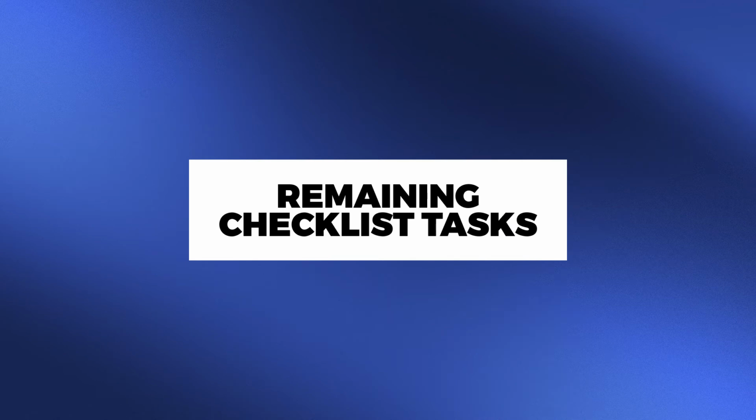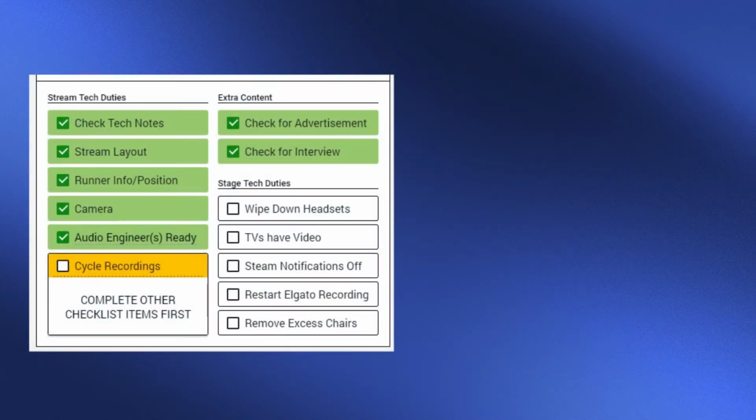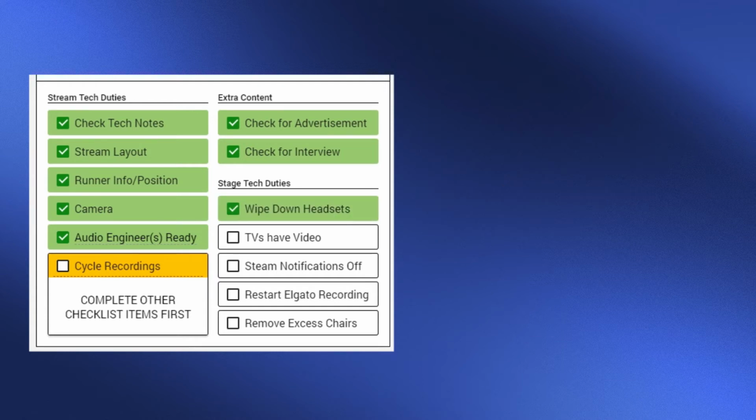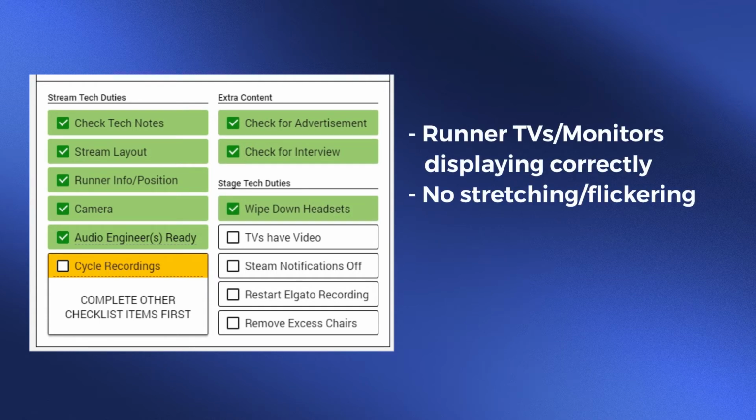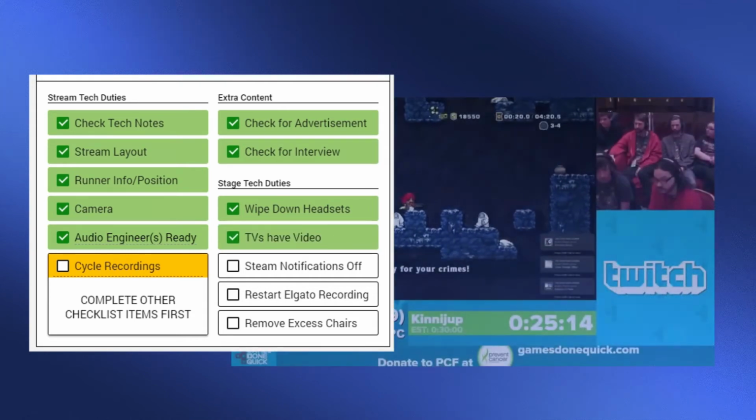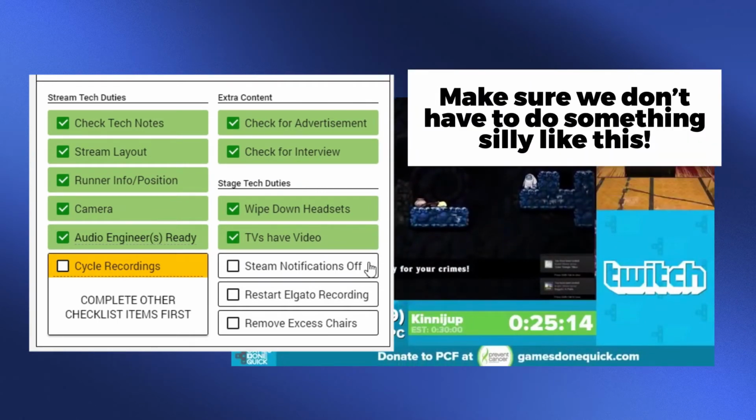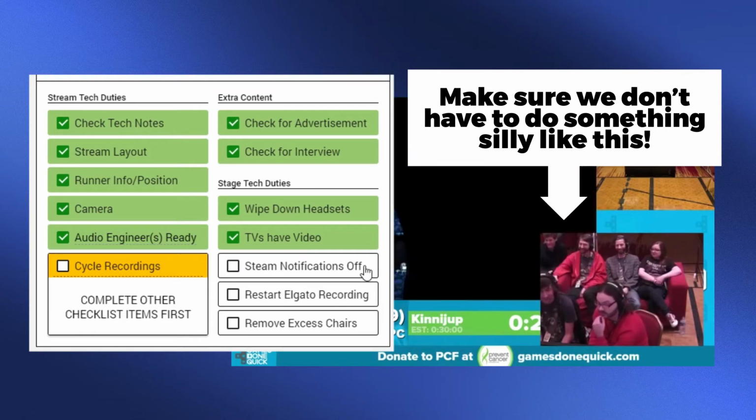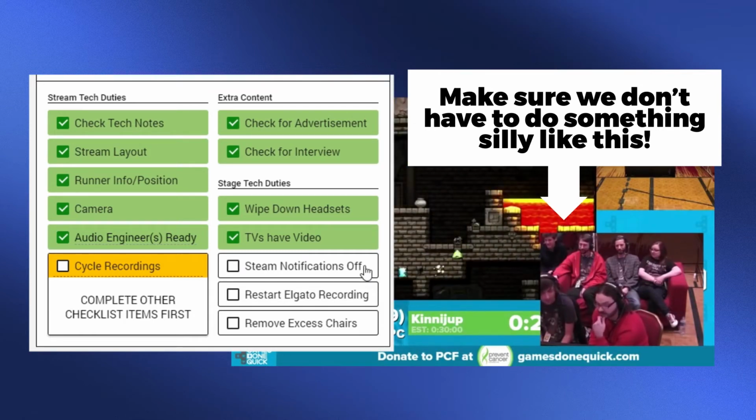The remaining tasks on the checklist will be completed by other stage techs, but it's your responsibility to get confirmation on their completion. These tasks include wiping down headsets. Between runs, any headsets used should be cleaned before being worn again by other people. TVs have video. All runners can see their game on their monitors without any issues. Turn off Steam notifications. For all PC games using Steam, the account the player is logging into needs to have all notifications turned off so that they don't pop up on stream.